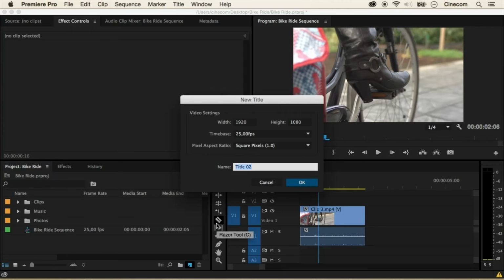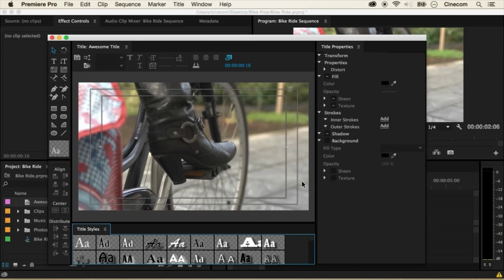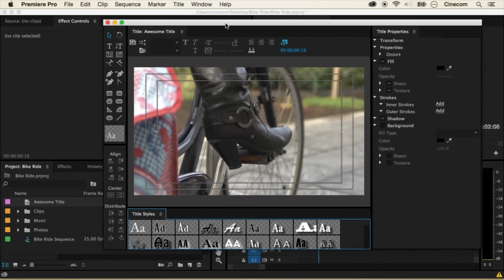Click on it, and that will open up a box where we have to choose a name for that title, because the title will actually be a file. So give it a name, for example, Awesome Title, and press OK. And that will open up the title designer within Premiere. Now you can see in the project panel down below here that a new item has been added, and that is the awesome title file.